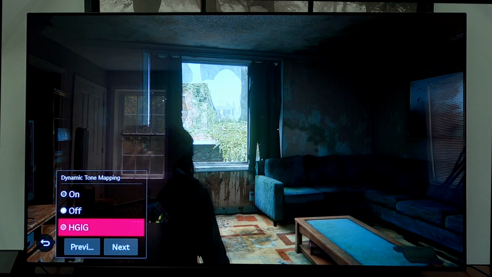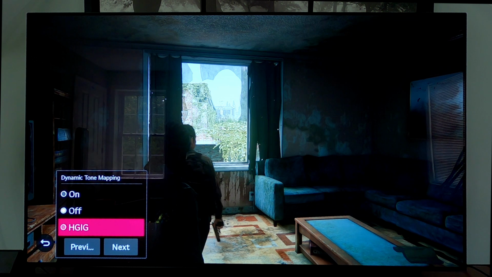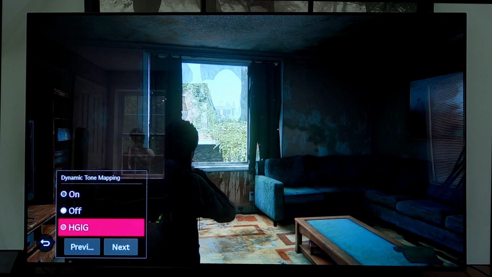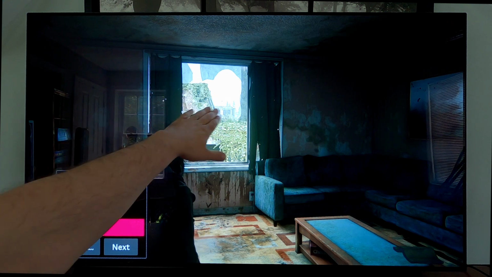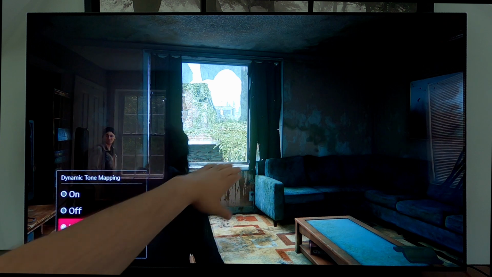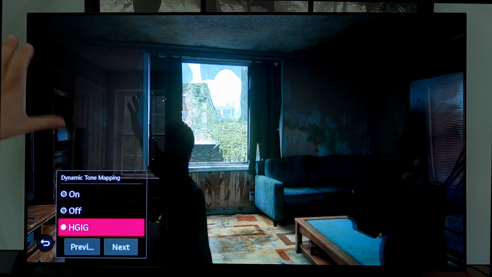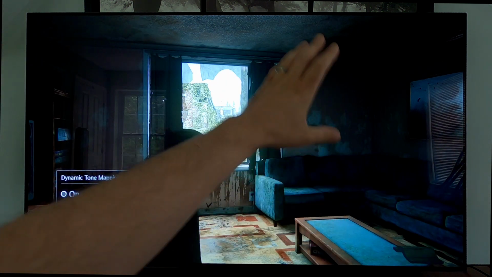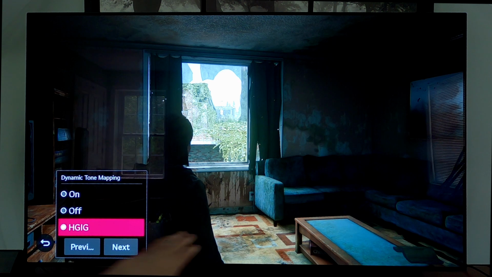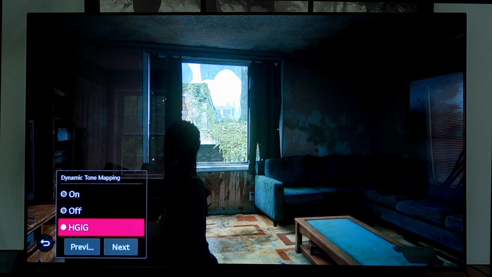Now HGiG, what it's doing is it's using the console, the PlayStation 4, to do the tone mapping or to map the metadata instead of the TV. So let's turn that on. You see how it brightens this area up right here? It does retain most of the highlights. You can still see these trees in here. But what it doesn't do is increase the global illumination of the TV. So you're not getting any improved illumination of the couch or the foreground here, Ellie, for example, her backpack. It still looks relatively dim to me, and that is why I prefer dynamic tone mapping on.